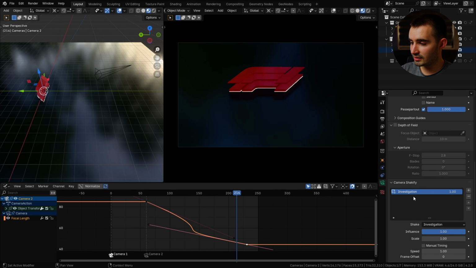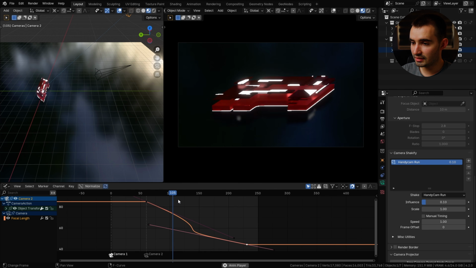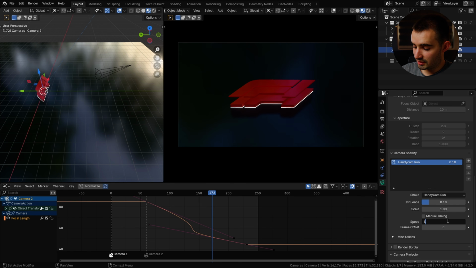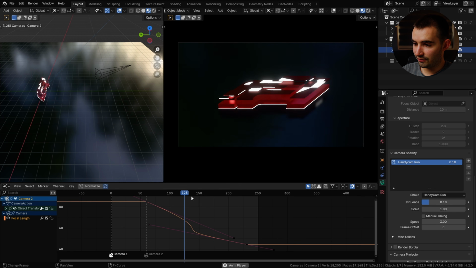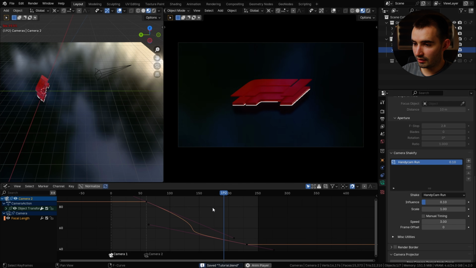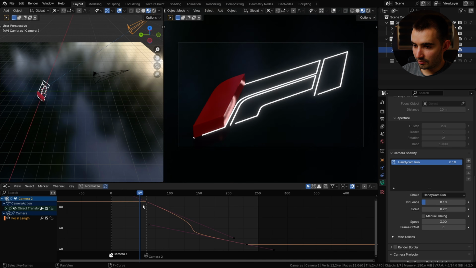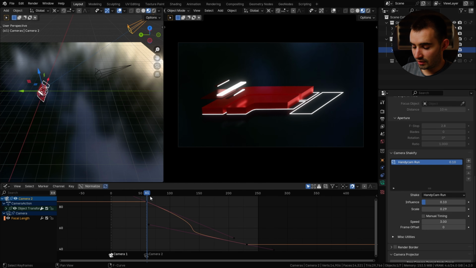So we can add maybe a Handycam Run preset. Now we can decrease the influence, so it's not as intense. Then maybe increase the speed to about 3, so we have a faster-paced shake. Let's say influence 0.1, maybe decrease the scale as well. And then try to match the timing of the shake to start happening as the pieces are coming in.